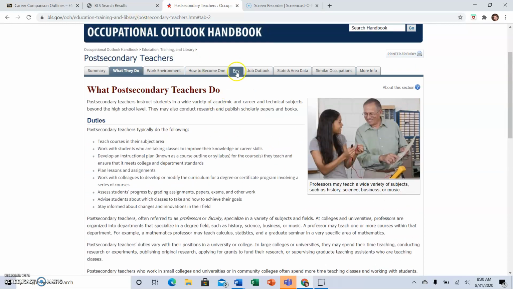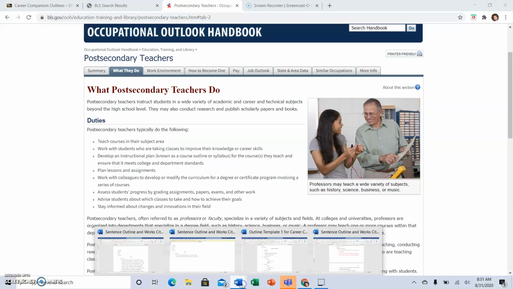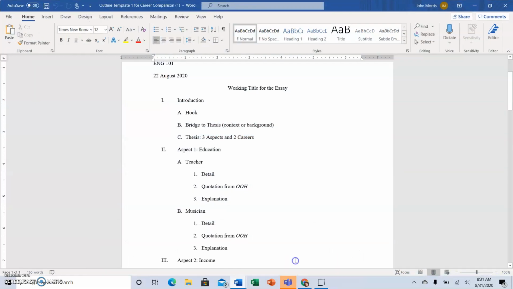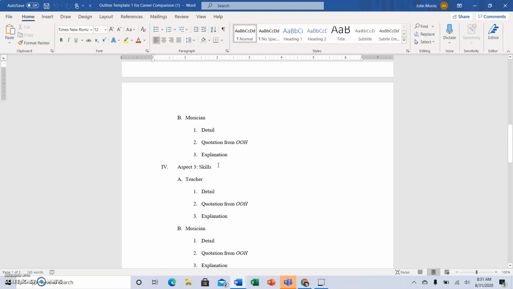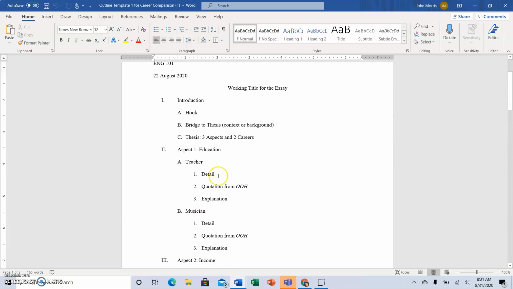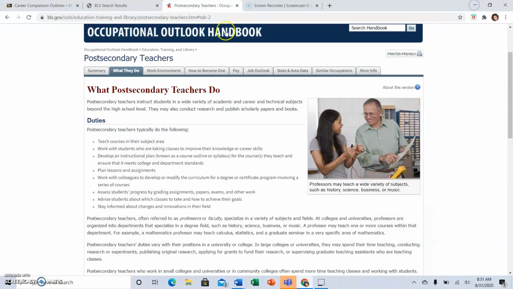So let's see what my aspect was that was in the first paragraph. So I need something for each aspect. Let me find my outline template again. Here it was. So education was the first one that is on this. You don't have to follow this exactly, but you can. So let's see how to become one. That would be the education part.